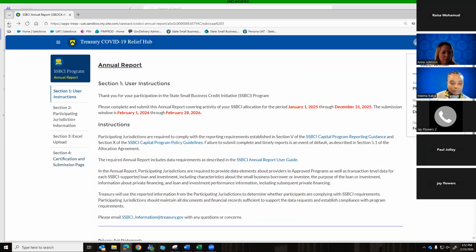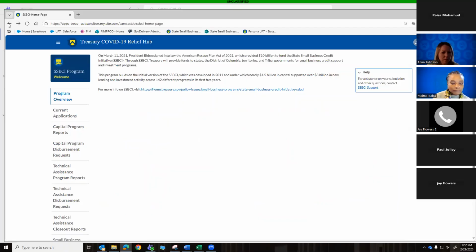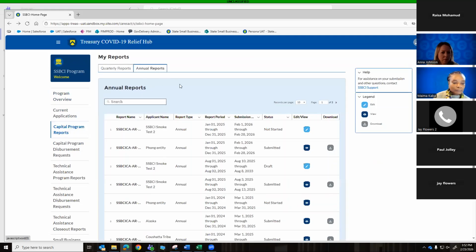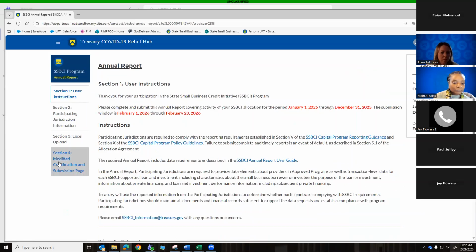What I want to do real quickly is go over what a modified certification submission looks like. And it's the exact same thing as what we just talked about, except for one section. It's going to be a little different. So we're going to jump into that test file. And that section right now has turned to modified certification submission page.